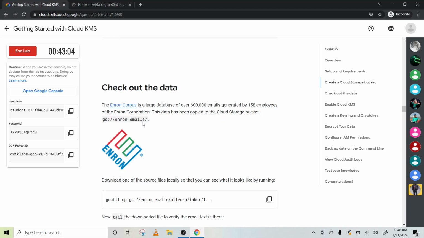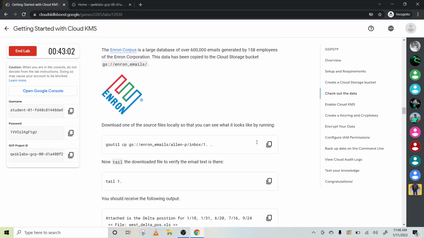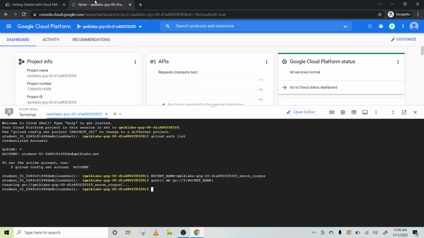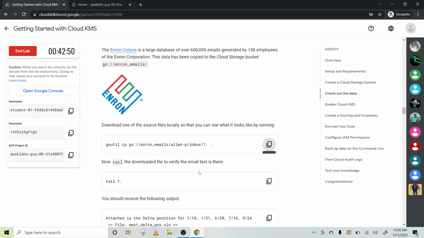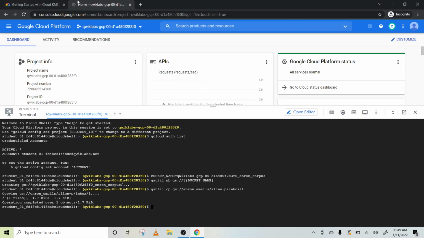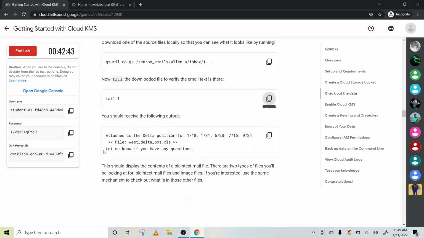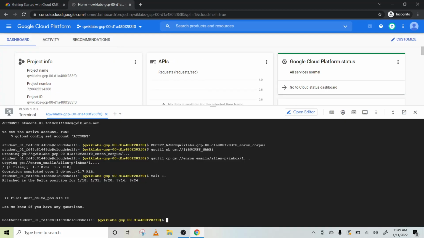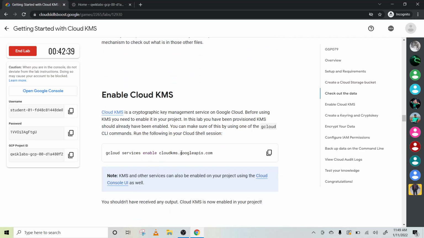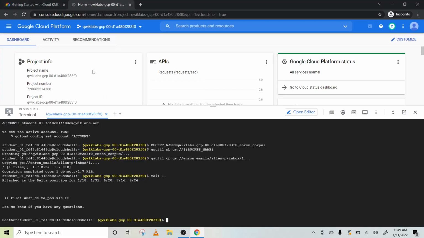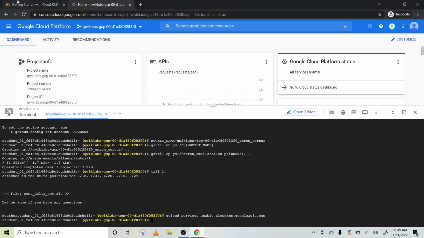Okay, Cloud bucket. Download one of the source files locally. Okay, use this slide and this one.